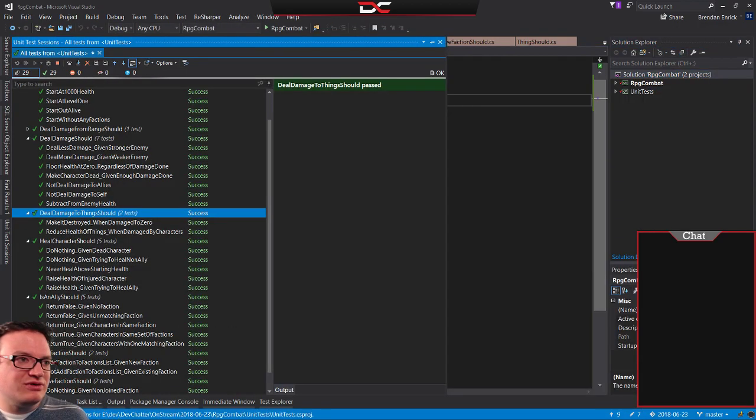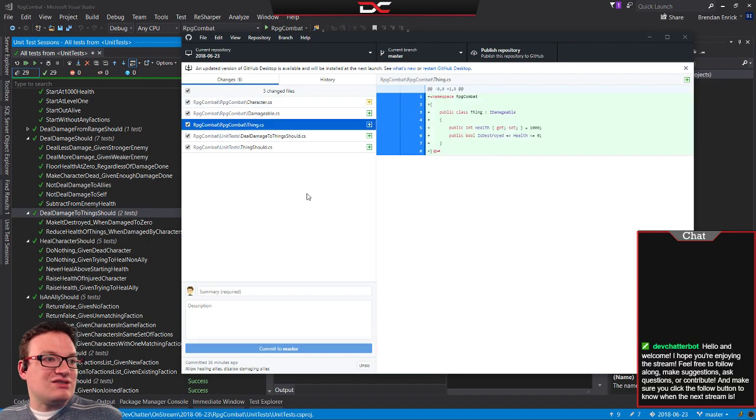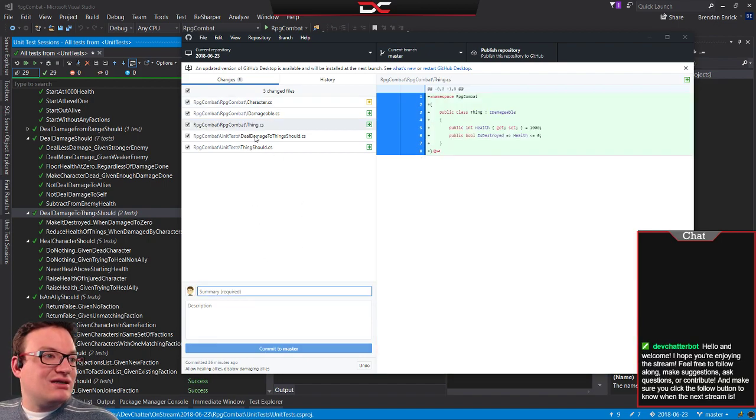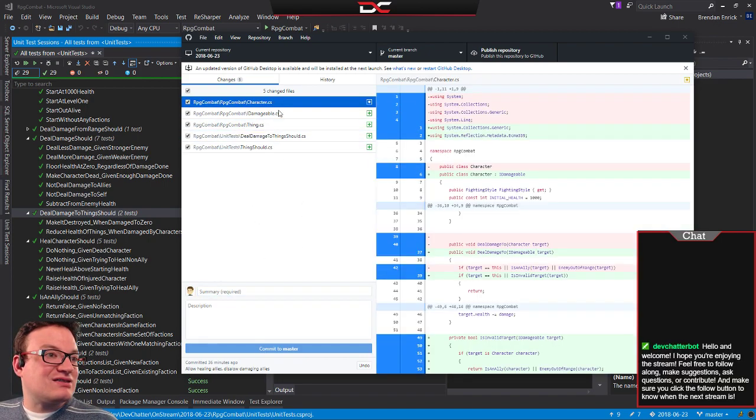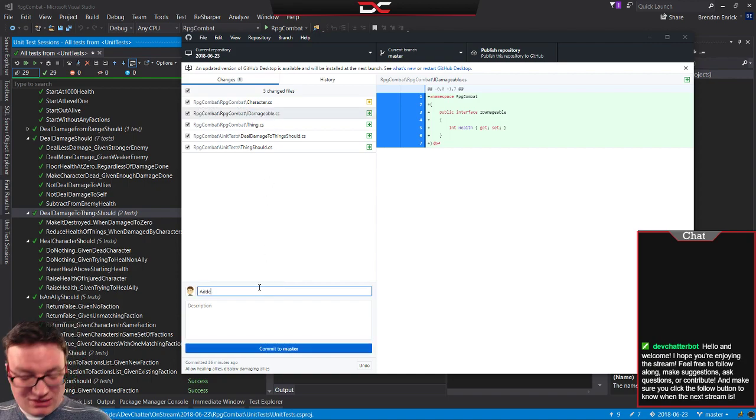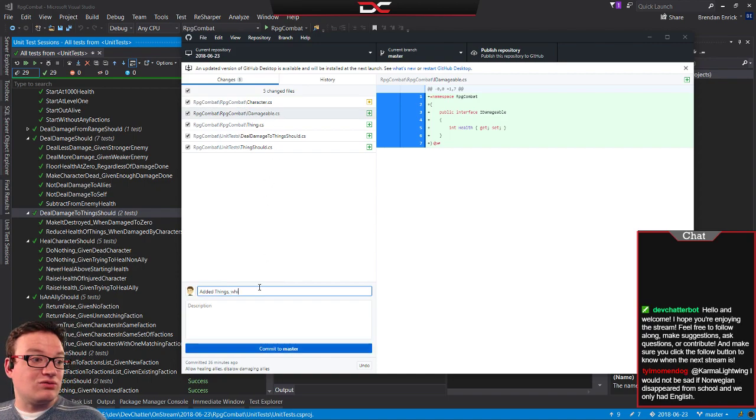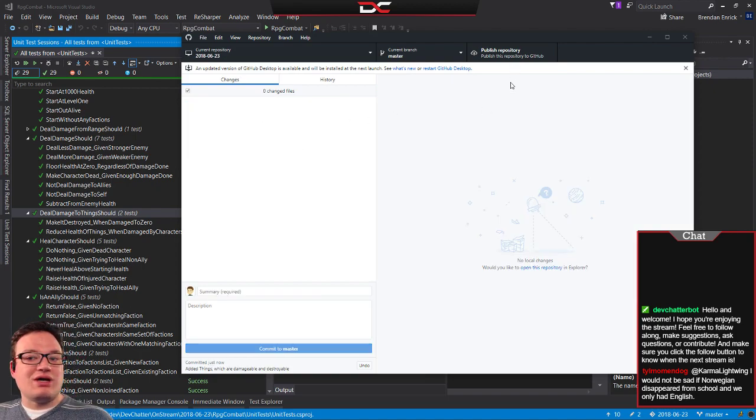So we're going to run all the unit tests, we're going to see what we end up getting. If everything passes, I'm going to commit, and then we can decide whether or not we want to do much refactoring of this. There's definitely some things that we can. So we added things, which are damageable and destroyable. Okay, cool. That works out nicely.